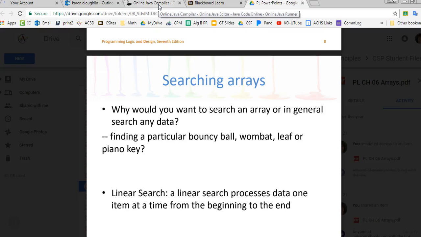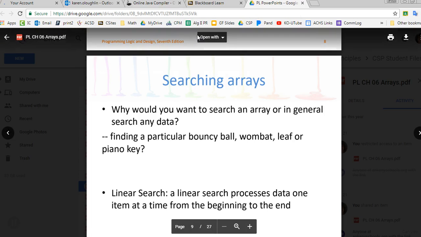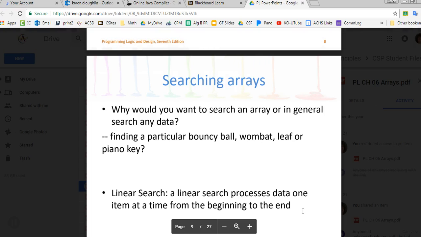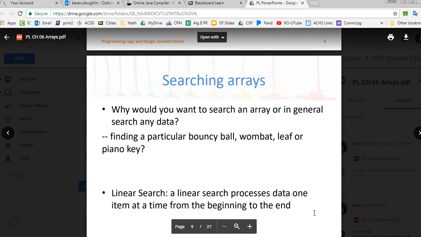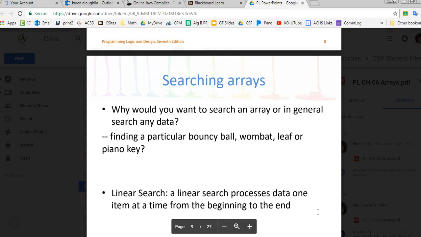We're back. We're going to talk a little bit more about arrays, and we're going to talk about a searching algorithm for arrays. When you search an array, there's a couple different ways you can do that, but the one we're going to talk about today is called a linear search. A linear search is one that begins with the first data item, and it processes them one at a time from the beginning to the end, and it just keeps looking for that item.